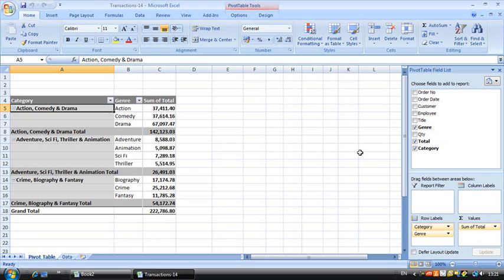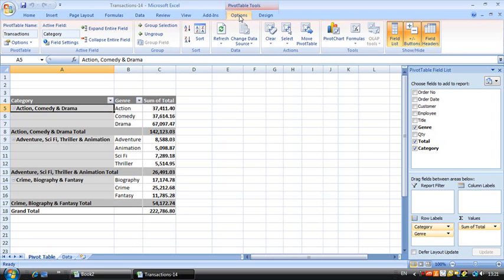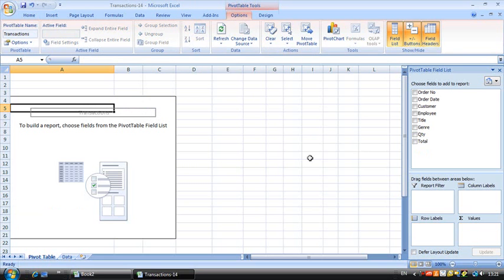I'm going to begin by clearing the pivot table to start with a brand new empty pivot table. And to do that, I click Options in the Pivot Table Tools group, then in the Actions group, Clear and Clear All, and all filters and all fields are removed from the pivot table.